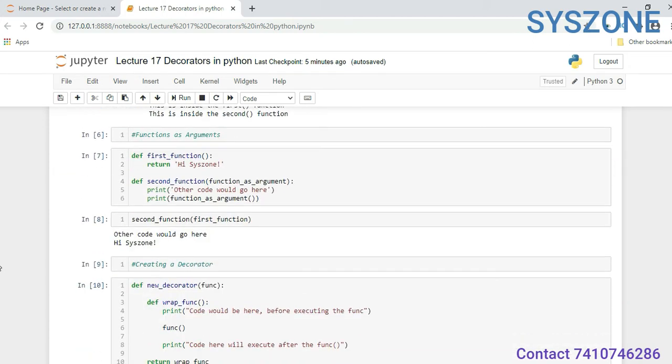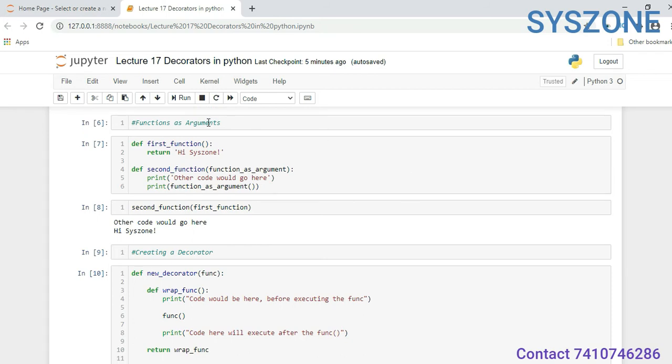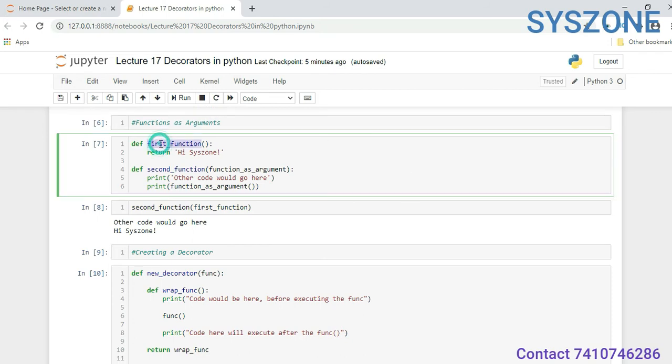Now we'll call a function with an argument, or a parameter, we can say. Here we created a function named first_function. This function will return "hi sysjohn". The second function we created, second_function, will take one argument. The argument variable we named function_as_argument. When we call this function, it will print "other code will go here", and after that we are calling the function as an argument.